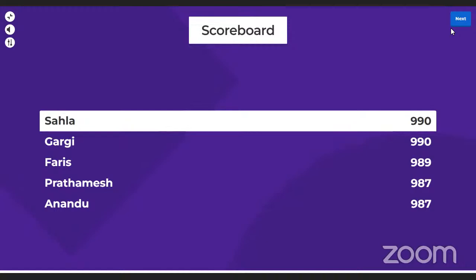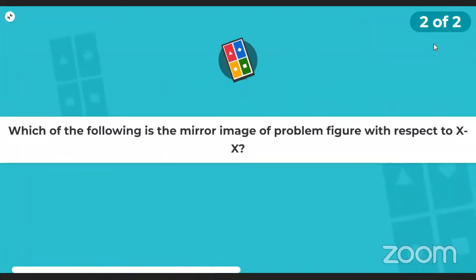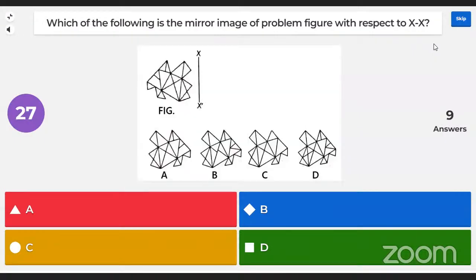All right, so we have one more question remaining in the demo session. So let's move on to the second question. All right, so same process here. You can see in the screen, the second question has popped up, and again 4 options you can see in the screen.